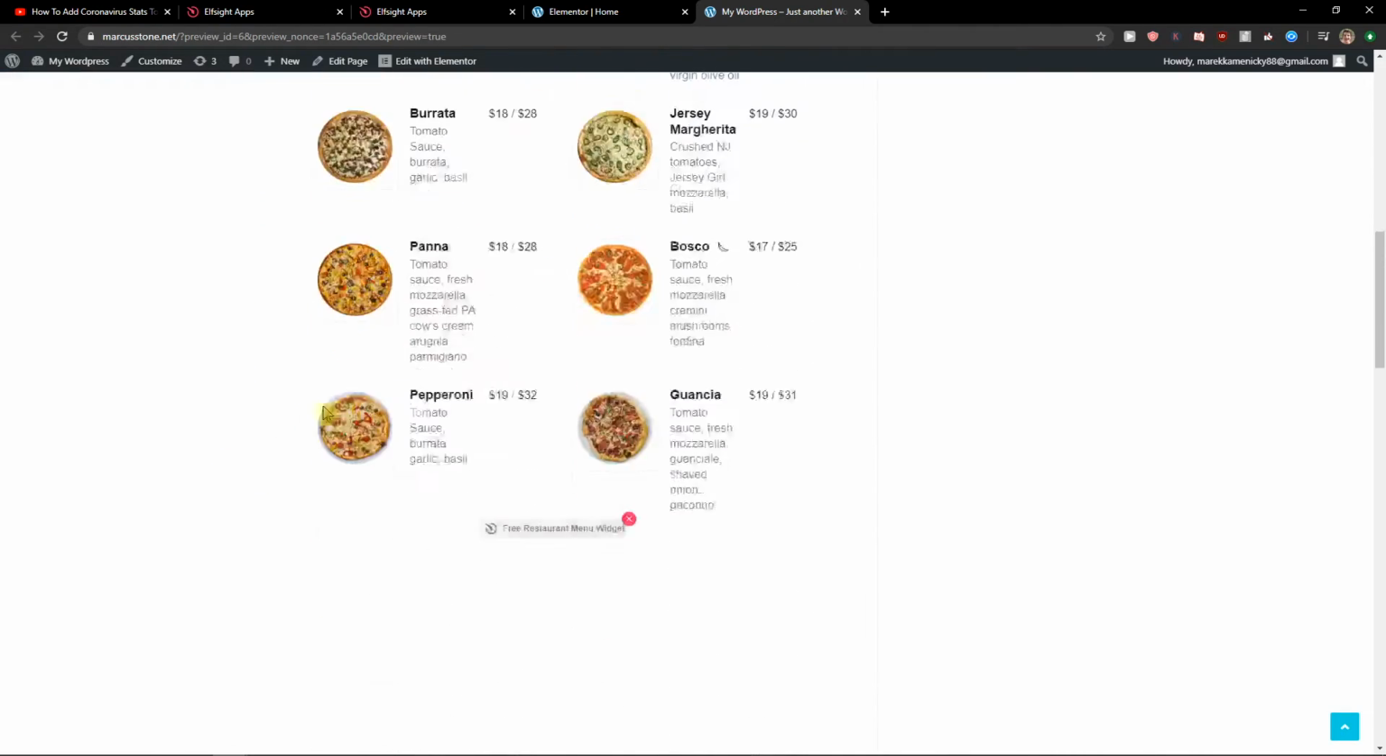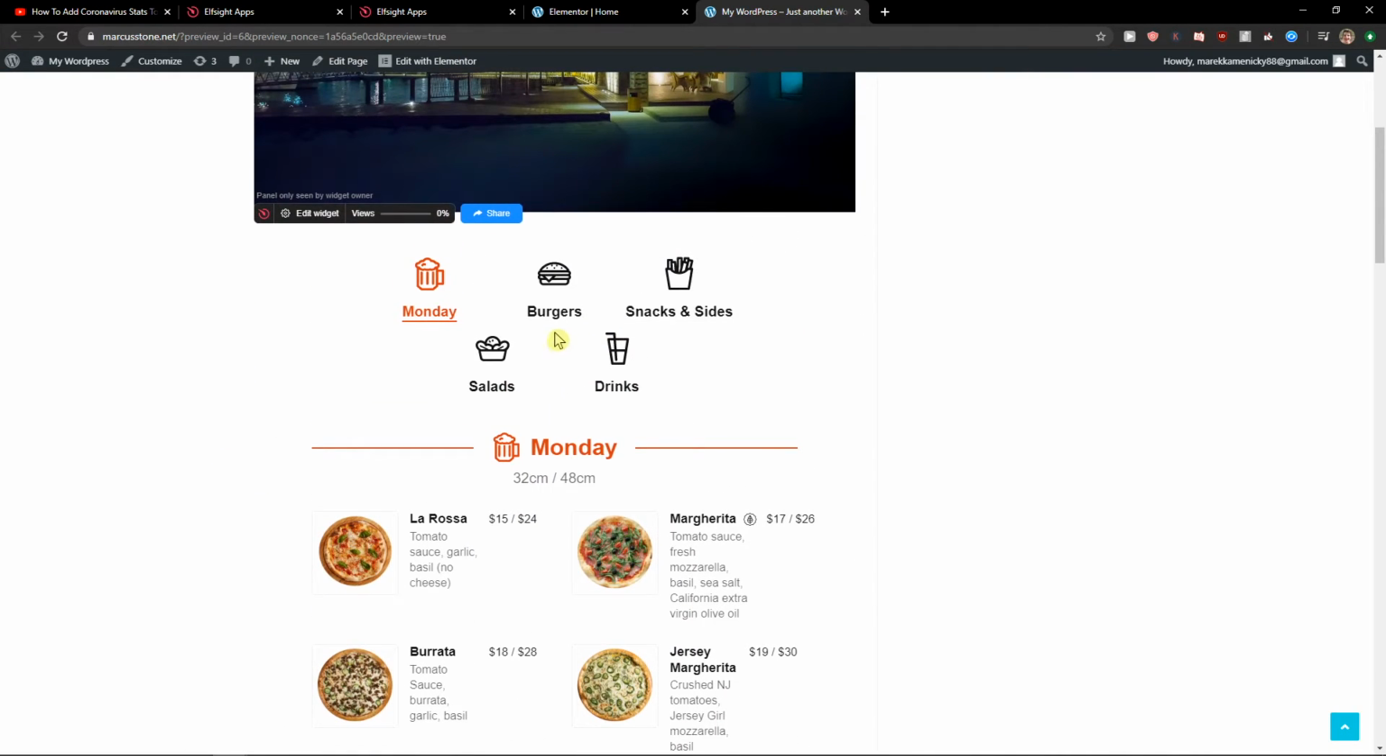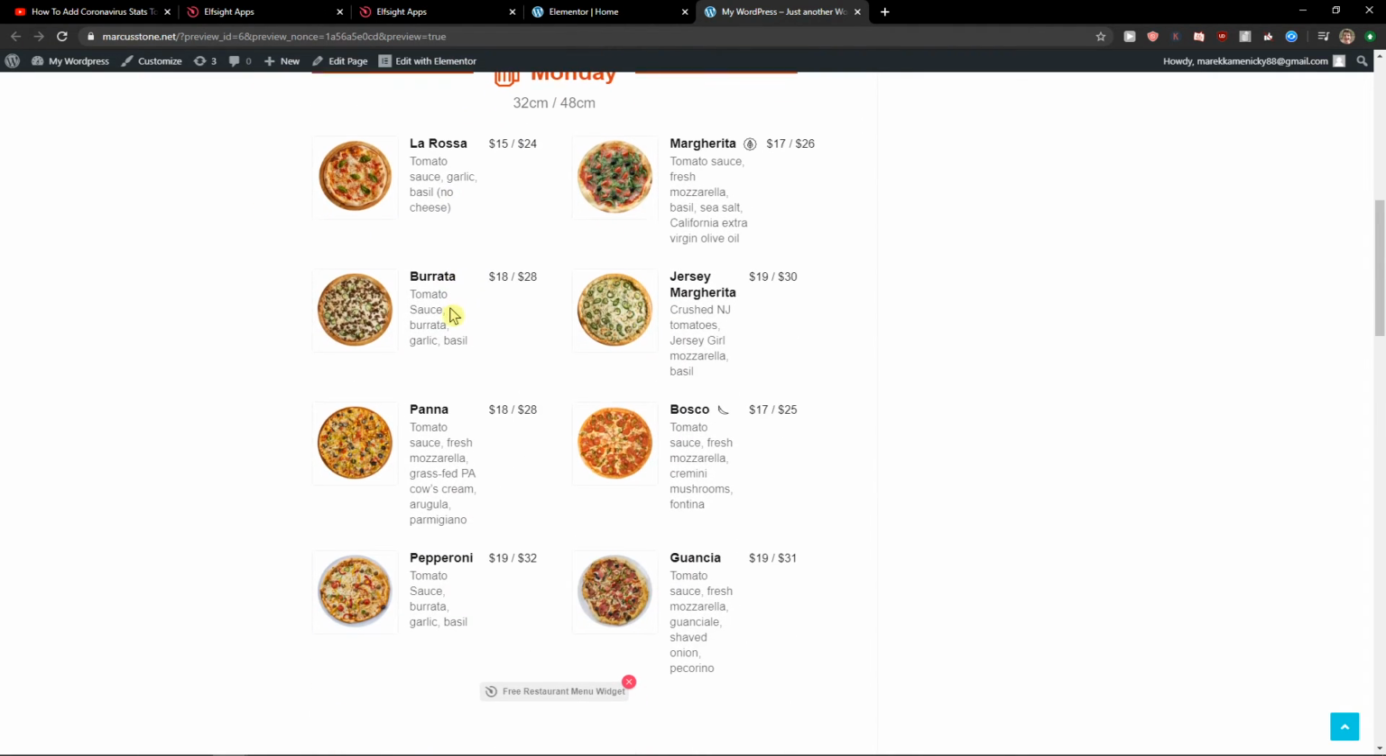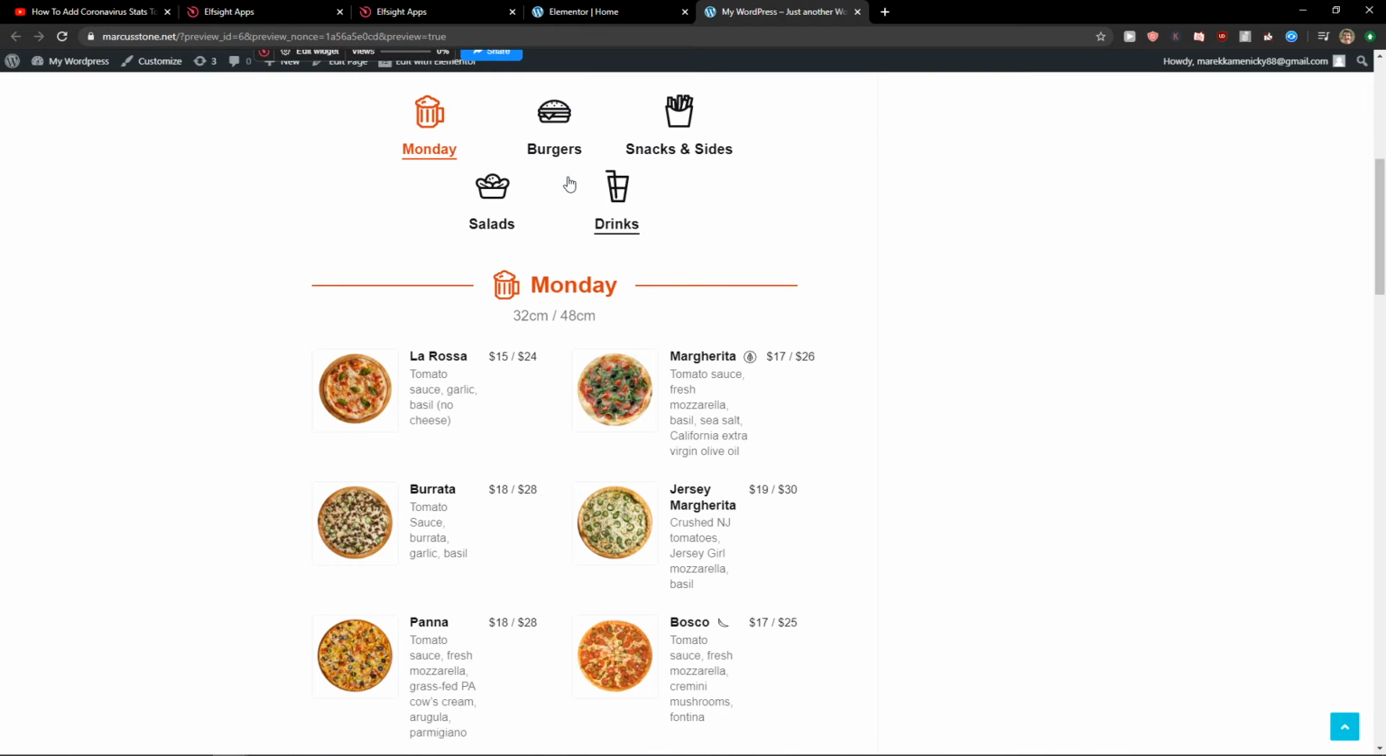And as you can see, we got a perfect restaurant menu for our website in Elementor. It's going really fast, it's really quick, and it's really easy. And this is how you can easily add a restaurant menu to Elementor.